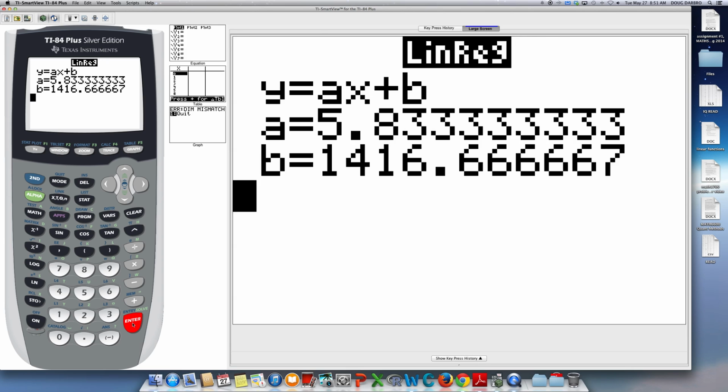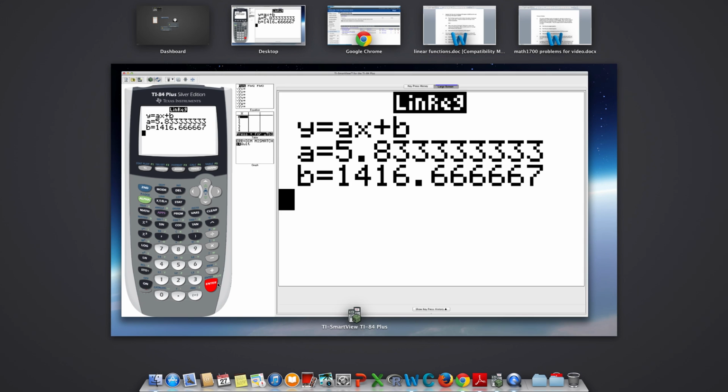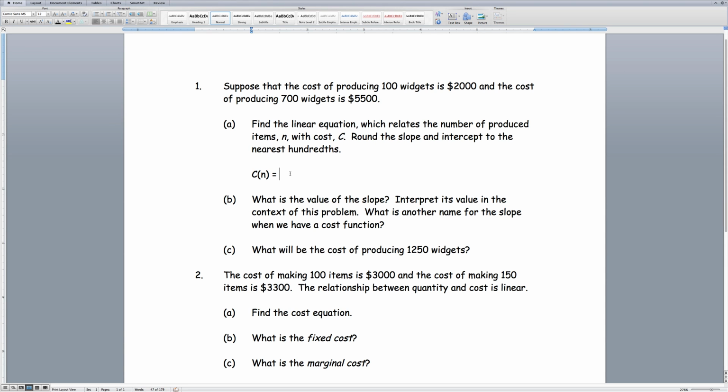Now once we hit calculate, you'll see that it very quickly goes to the home screen and gives us this answer. So the slope is 5.83 and our intercept is 1416.67. So guys, go back to our problem here. So our answer would be 5.83n plus 1416.67. Okay.